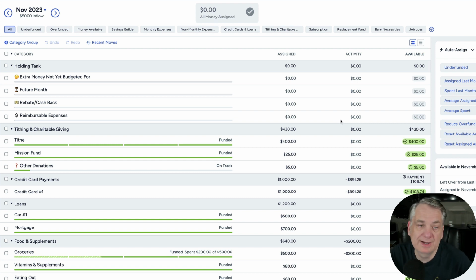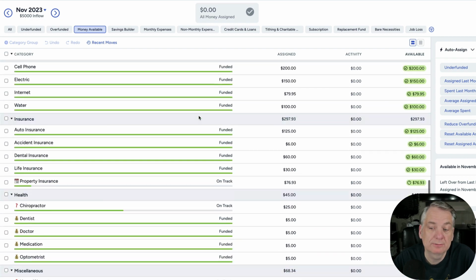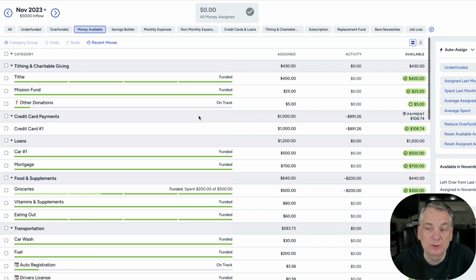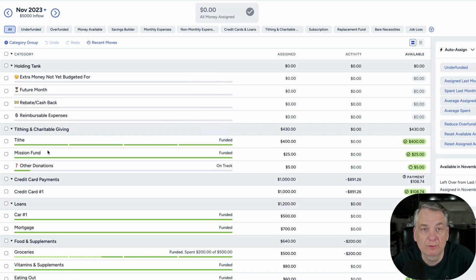So let's say you want to find out, I want to see all of my items that actually have money available to use. You can just click on Money Available, and there it is. It weeded out all the others that don't have any available amounts in them, and it's just showing you the available money, right? Same with Underfunded. It's going to show you any items that are underfunded. And Overfunded is any items that you have overfunded, and that's based upon your targets. And then you can create your own.